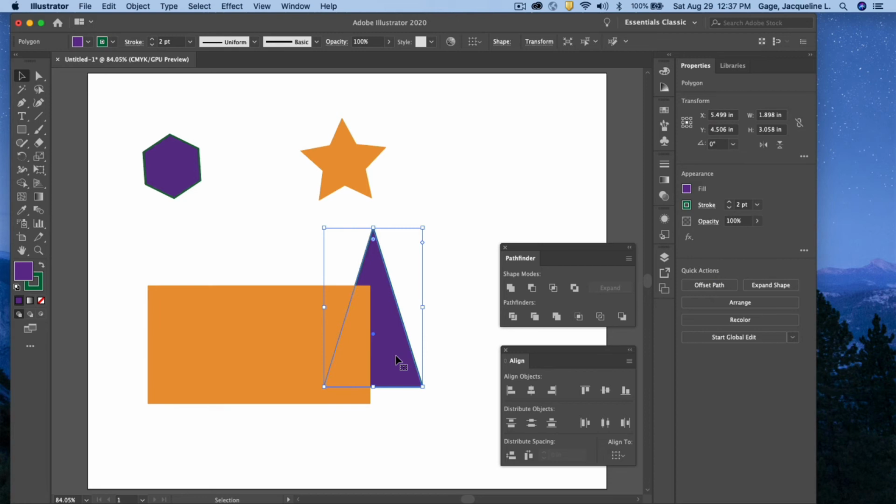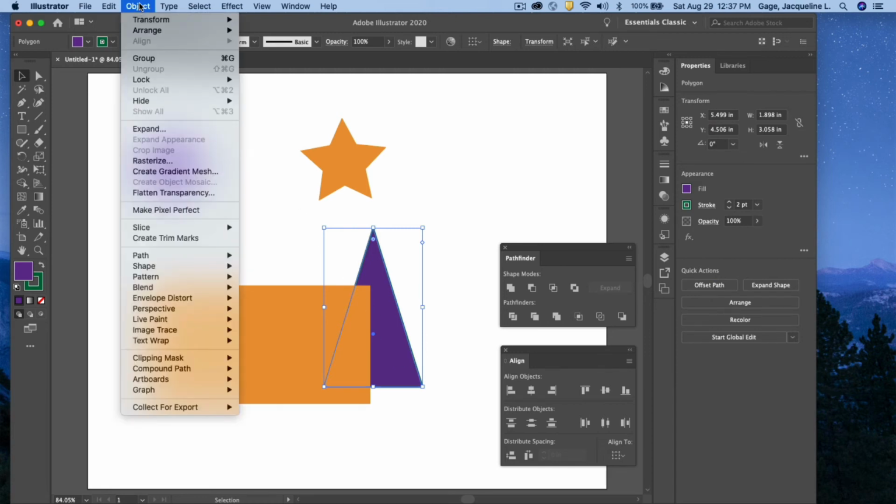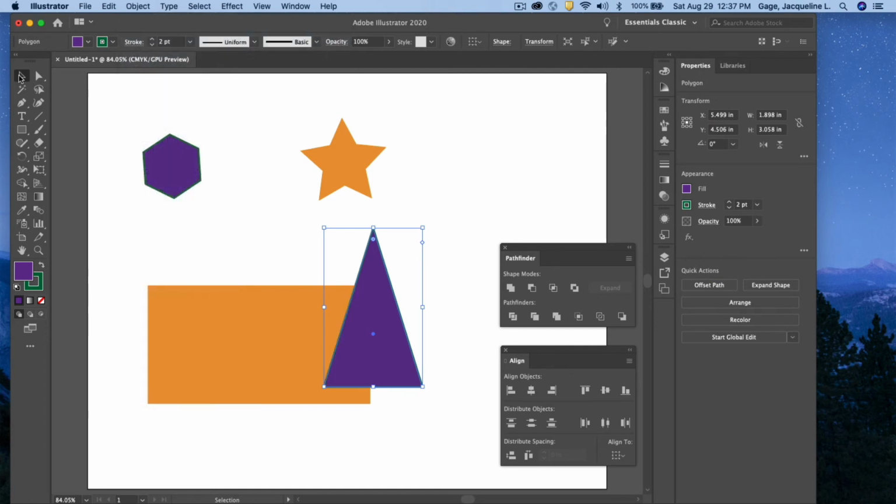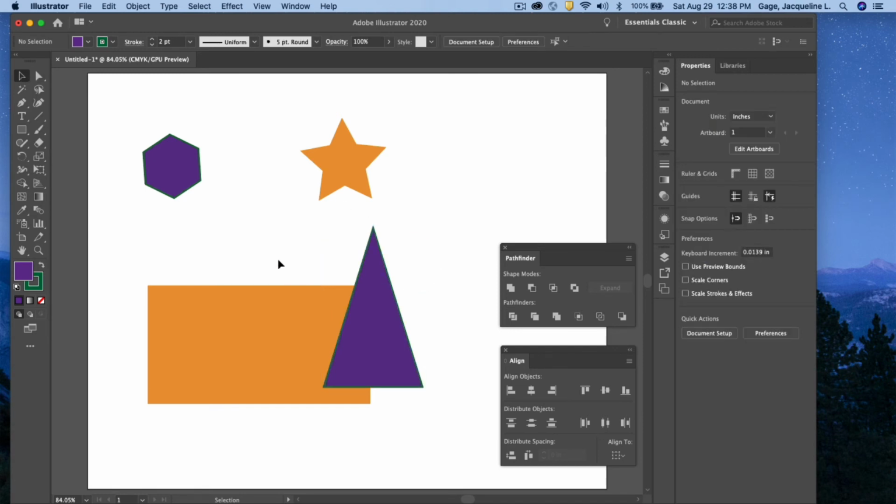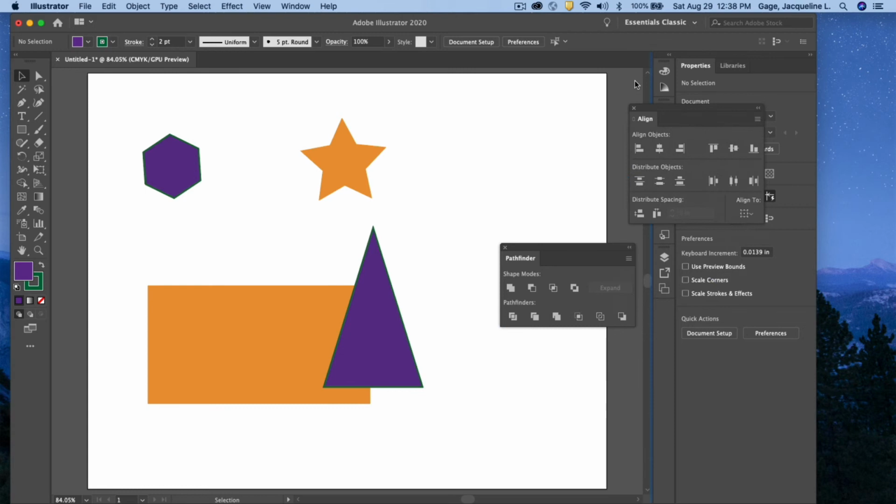If I want that triangle to come forward, what I need to do is go under the Object menu, Arrange, and Bring to Front. We will be talking about the Illustrator Layer Palette, which can help in this process as well, but we won't cover that today.